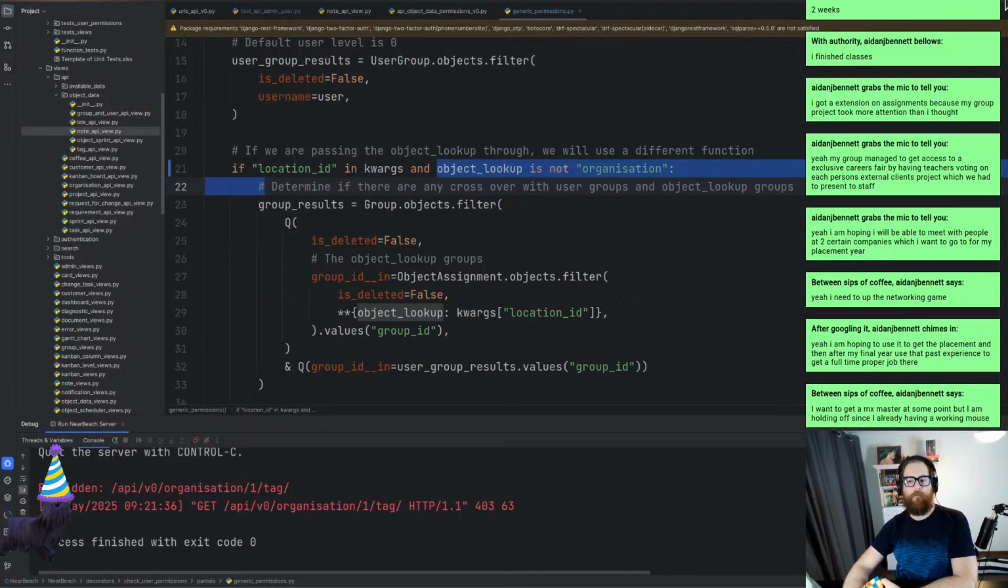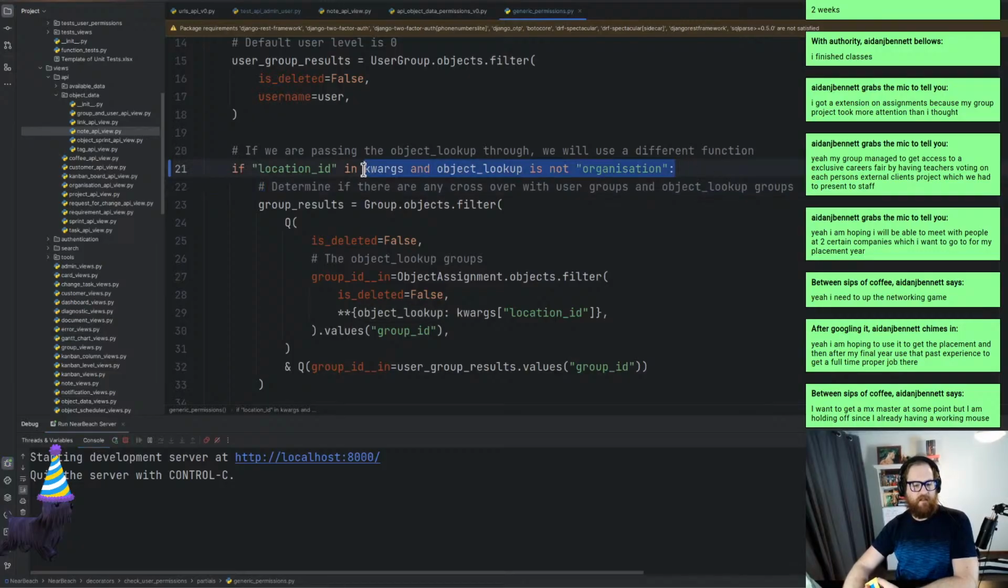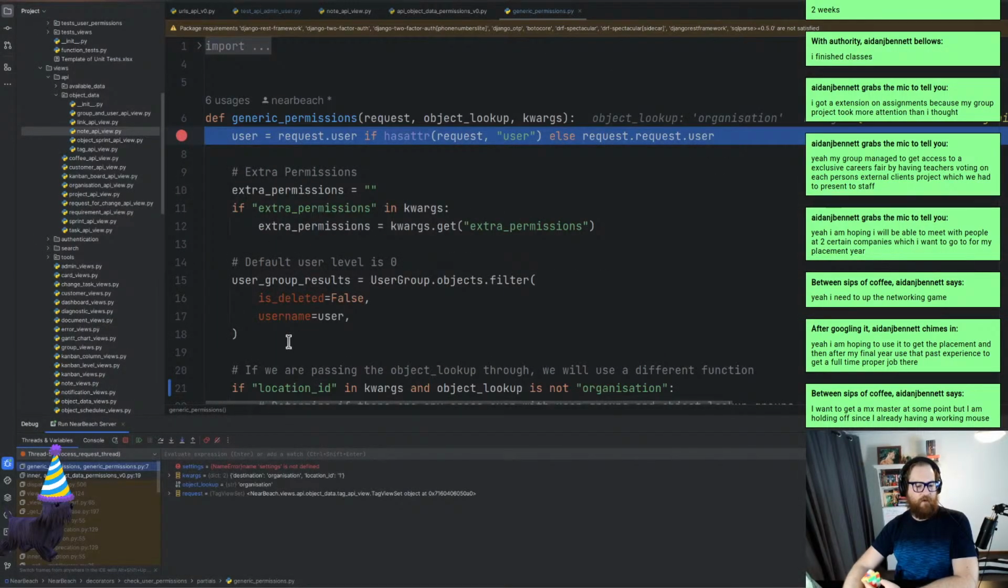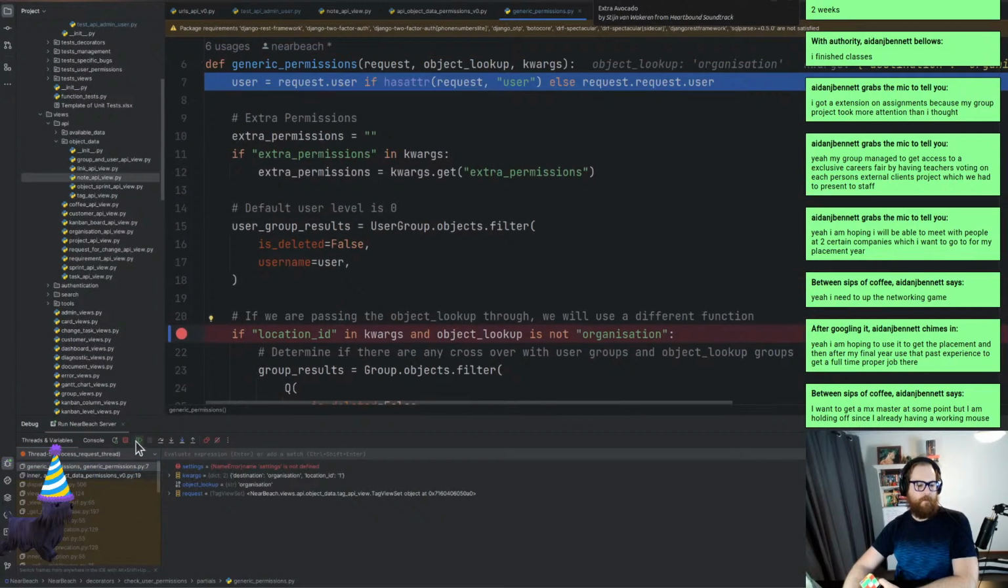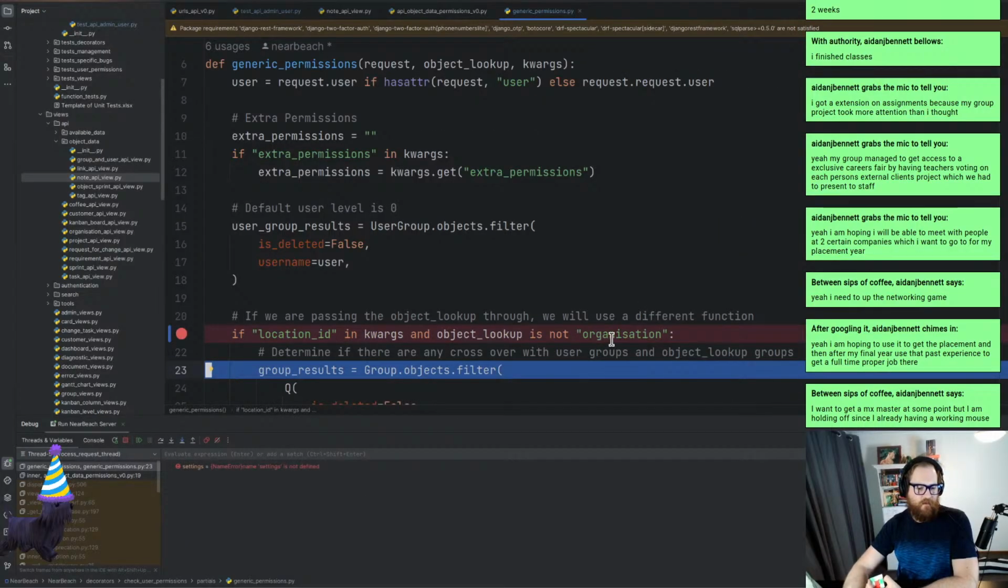So yeah, welcome. I'm just gonna hit rebuild again because that didn't look correct. And I'm a little sus. I'm gonna hit save. We're just gonna bump the breakpoint down to there. All right, object lookup, organization. Hang on.